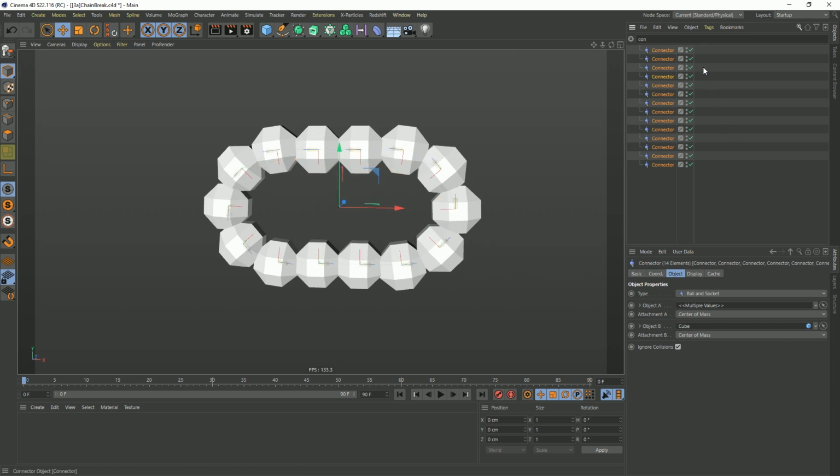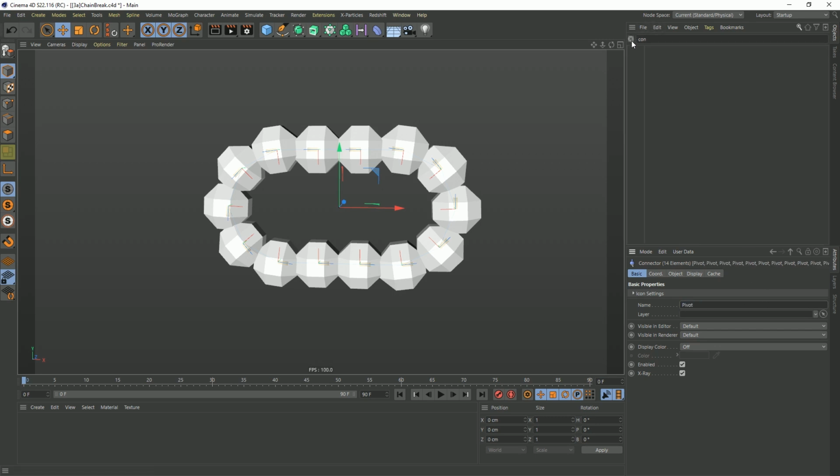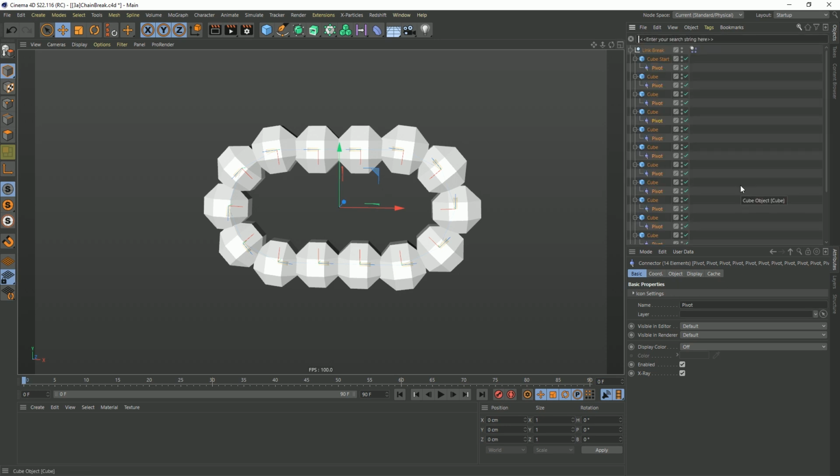Very nice. And then I want to rename them by clicking on the basic tab and I don't know, let's name them pivot. Those will be the pivot point. Excellent. The search is no longer working because nothing's called that. Click X to clear that out. Now we see our entire chain again.